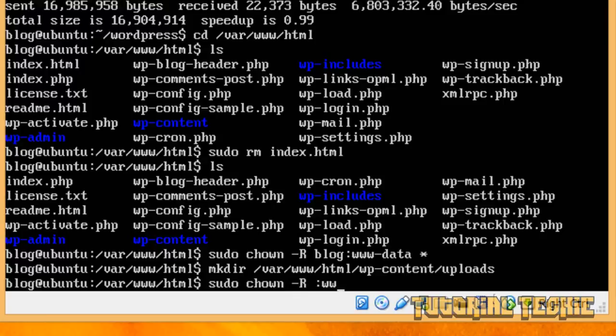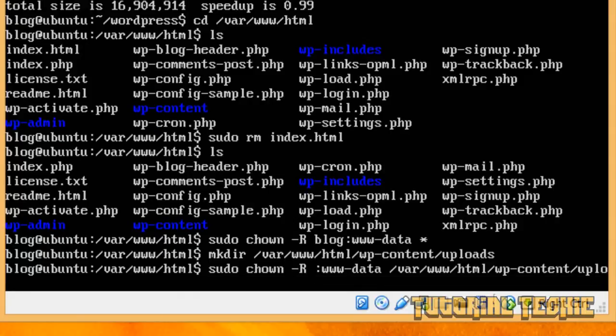All right, so now that I've created that directory, I need to make sure that the www-data group has access to be able to write these files to these uploads. So I'll go ahead and type in the command to give access to the /var/www/html/wp-content/uploads and hit enter.